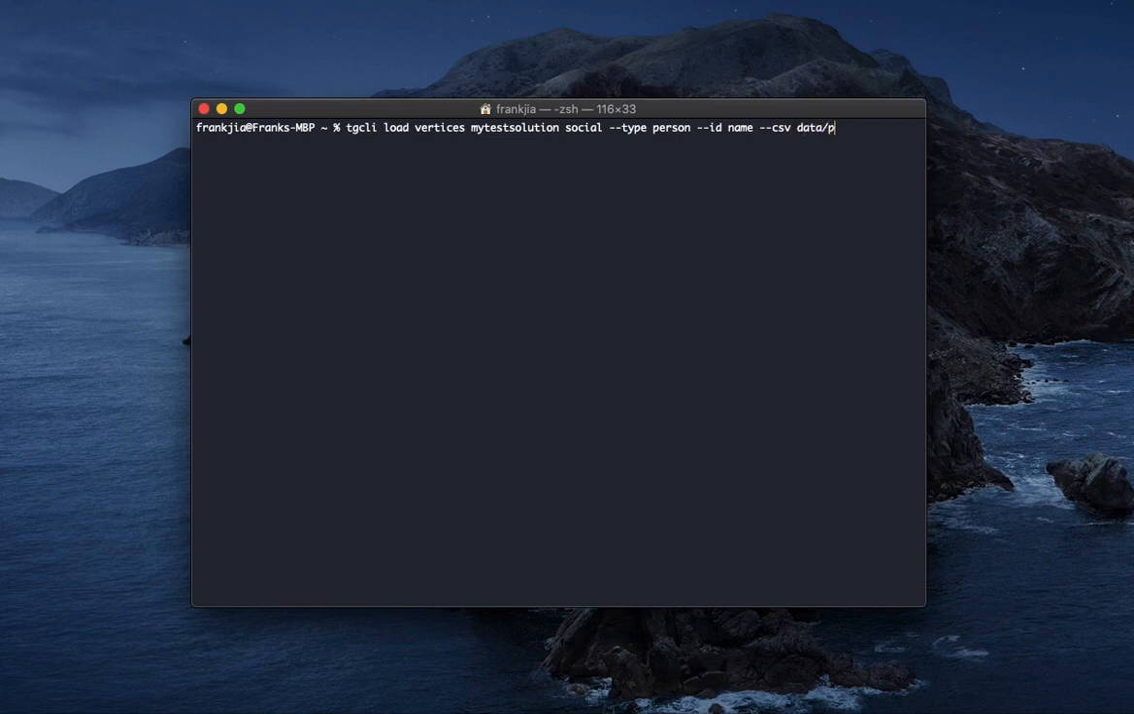Now we can provide a vertex type, the column name for the vertex ID, and either provide a file in the form of CSV, a pickle file, or a JSON document. Now you see that once we execute this, we have a success message saying that 7 vertices are now added.